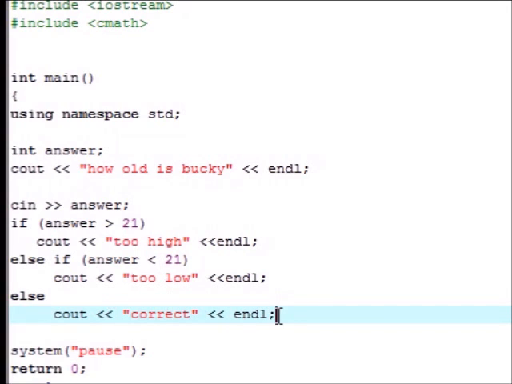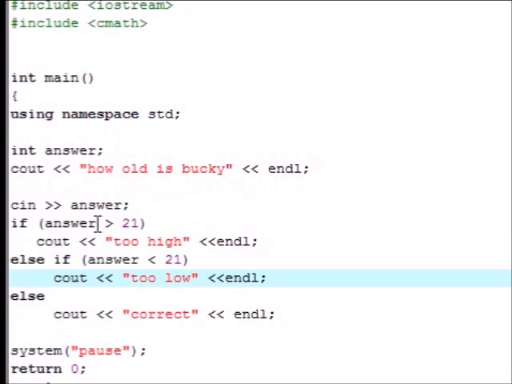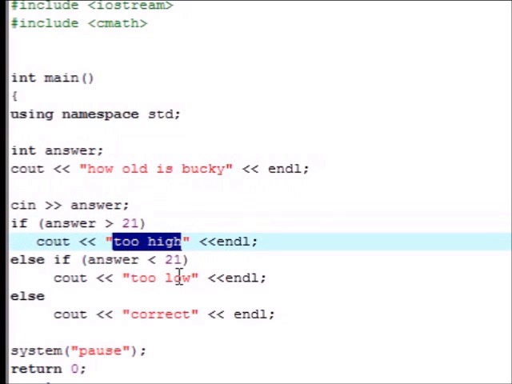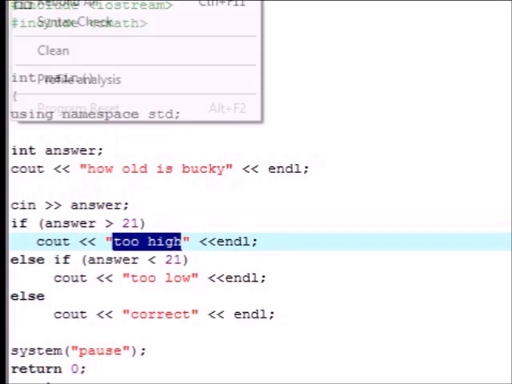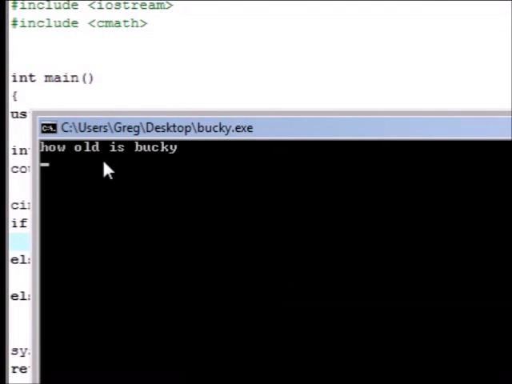Now, since we have a basic statement, what this is going to do right now is it's going to allow you to run the entire program once. So say you guess an answer that's higher than 21, it's going to say too high, and then it's going to end the program. So let's go ahead and execute, compile, and run right now. Hopefully I didn't mess anything up. And it says, how old is Bucky? Now you get to guess. 43, press enter. Too high, press any key to continue. That's the end of your program.